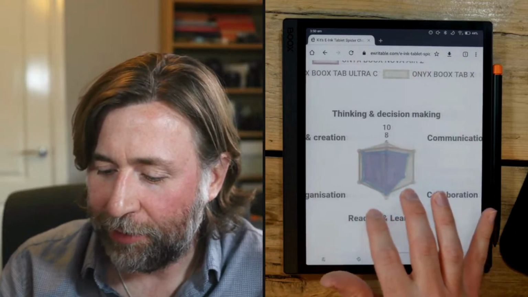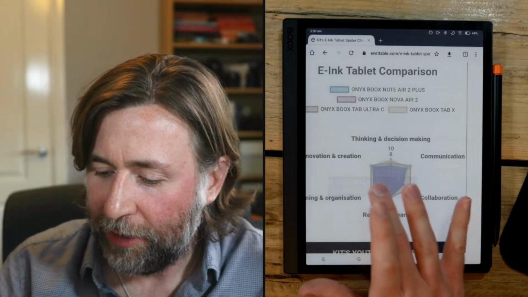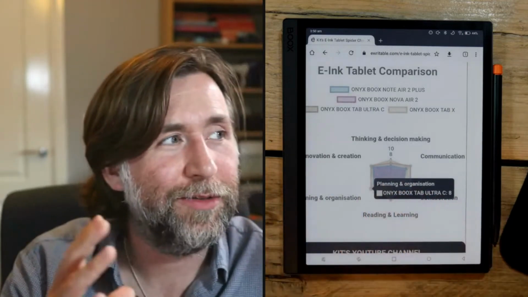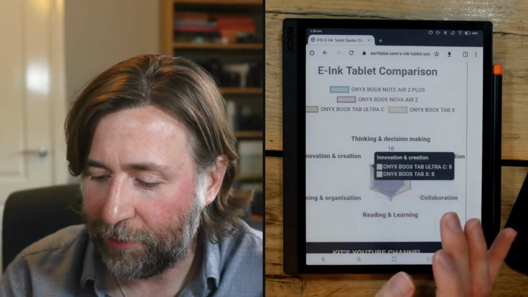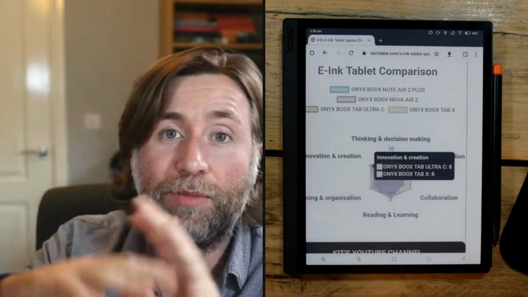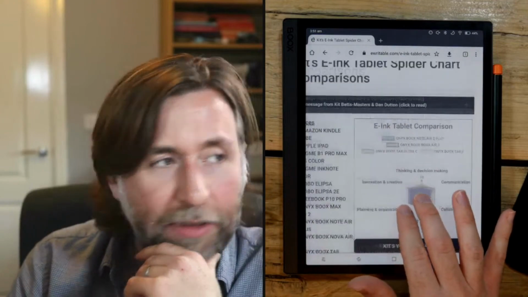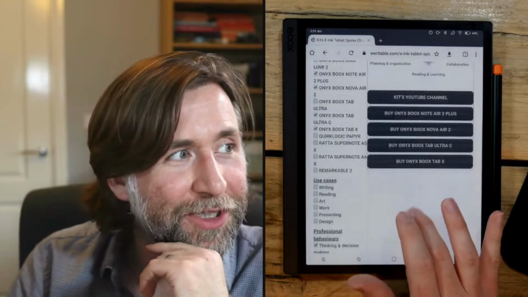Again, Tab Ultra C is coming out on planning and organization. Tab X is also very good there as well. The best one is the Tab Ultra C, once again, because you can plan and organize with the help of any other app that you can get on the Android ecosystem. And then innovation and creation, I put Tab Ultra C and Tab X equal because the big screen for things like art is absolutely fabulous. I think I might have offended a few people with comics because some people have just dumped the stream.